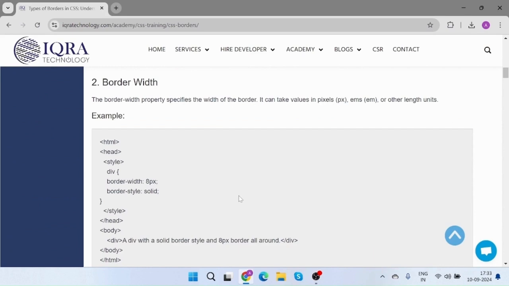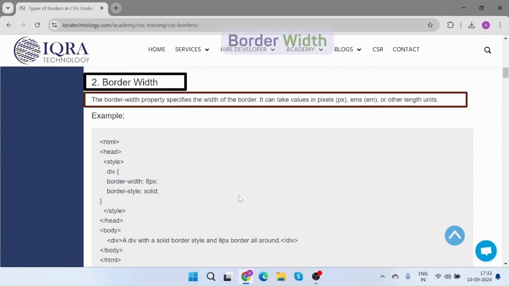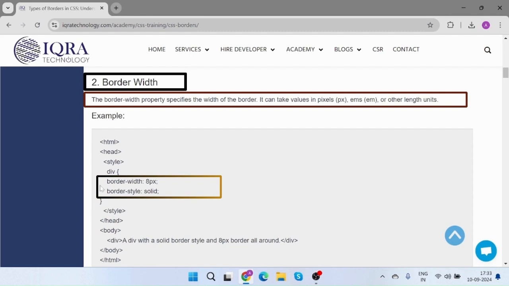The next property is CSS border width. The border width defines how thick the border is. You can set this in pixels, ems, or percentage. For example, if you want a border that's 8 pixels thick, you can write border-width: 8px.